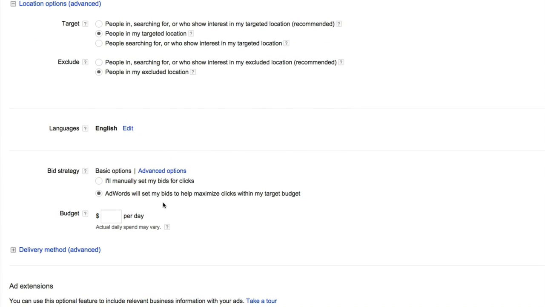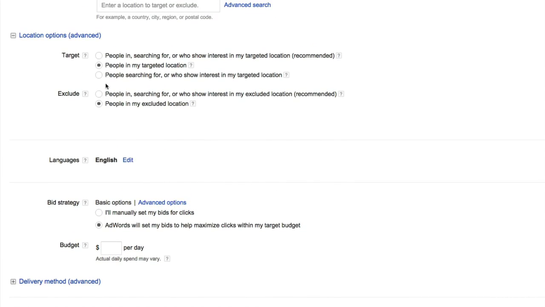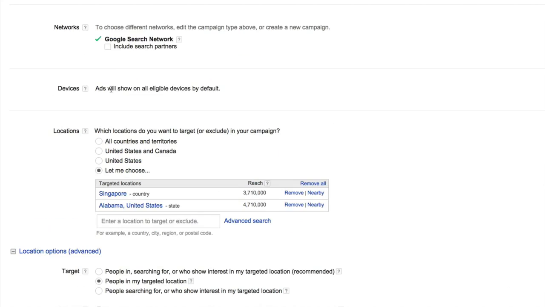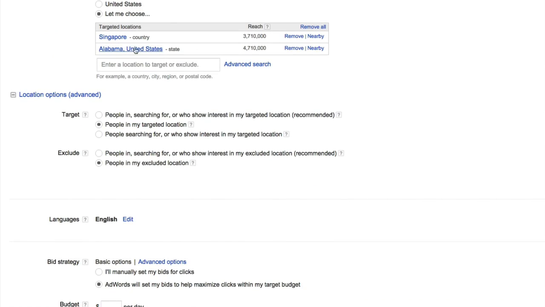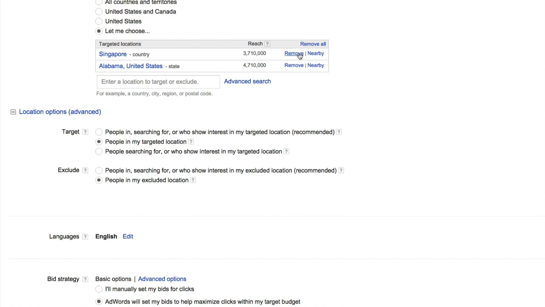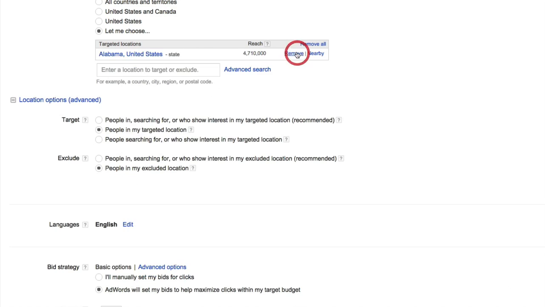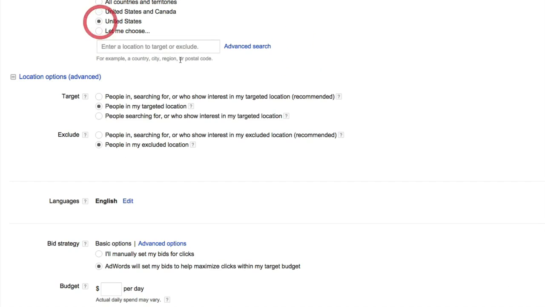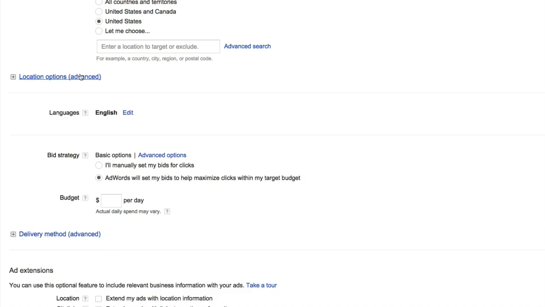Now, let's talk about languages. So we've set our targeting parameters for our locations. We're targeting Singapore and Alabama. Now, let's just remove these because for the sake of continuity in this tutorial, I am advertising for Poppin, and we want to choose the entire United States. And I could twirl this back up over here to keep the screen a little cleaner.